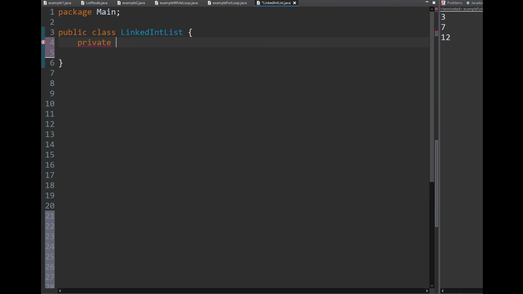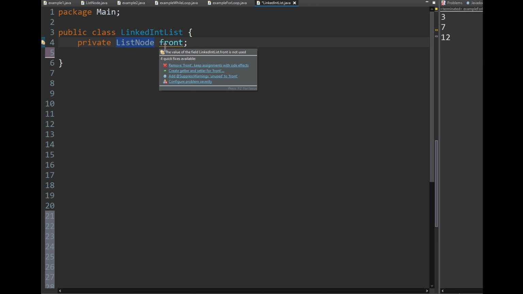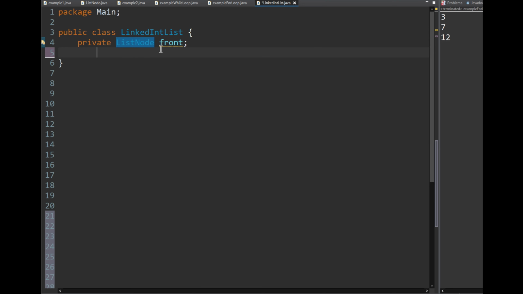So we can make this private, list node front. And the reason why it needs to be private is because with list nodes, it all depends on the front value. If you lose any value, you lose that part in the list entirely. There's no going back to it. So it's important to encapsulate it so that nothing can delete this list.